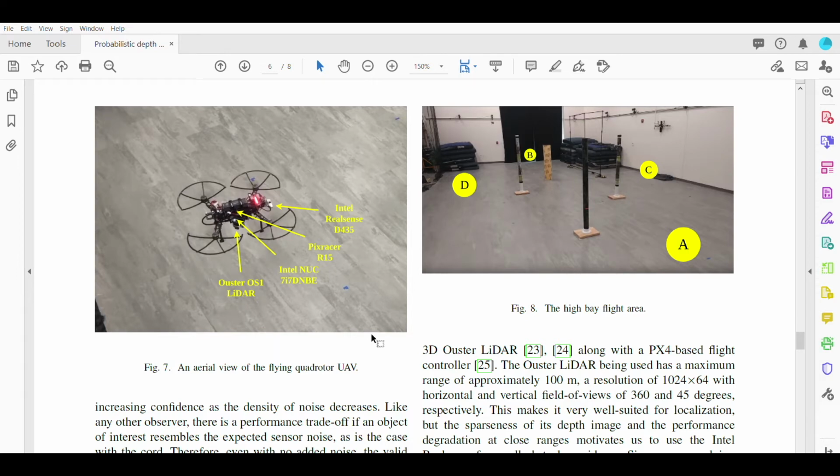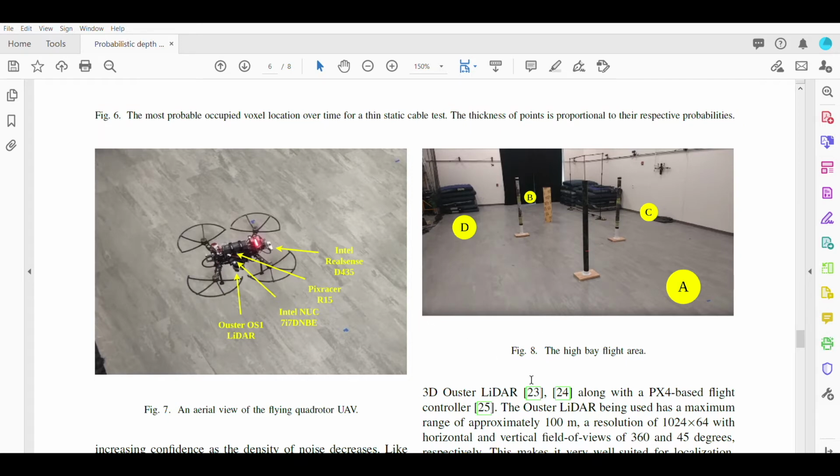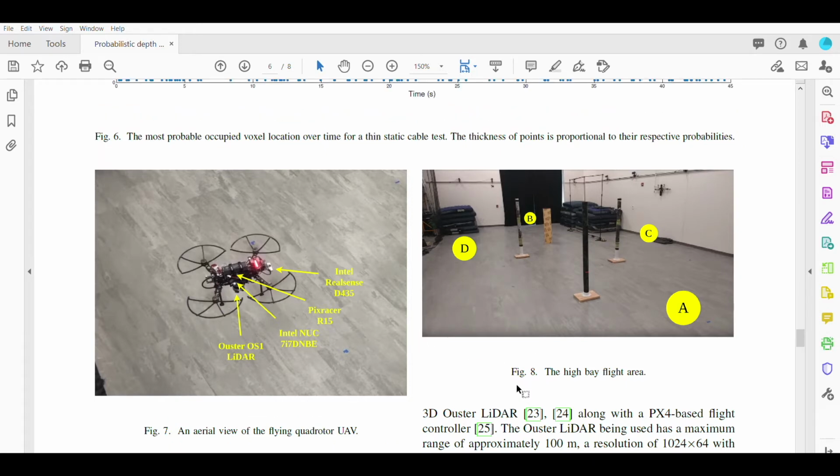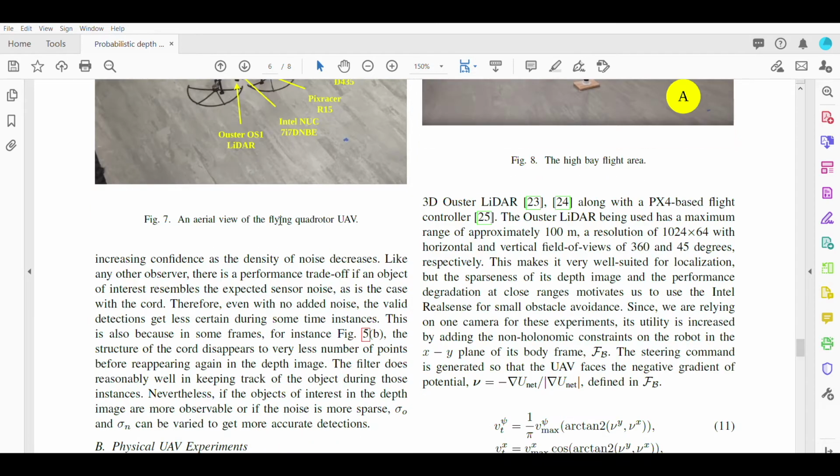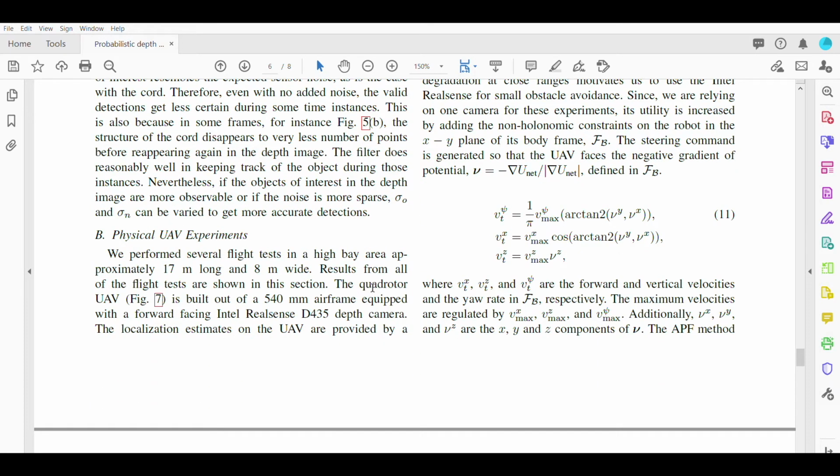And this is the quadrotor that they have, and they have this Intel RealSense. So that's the thing, and the Pixracer, Intelligent UAV, Outseer, so all of the stuff that they have on that flying quadrotor UAV. The high bay flight area, figure 8. This is the environment that they flew this quadrotor UAV in.